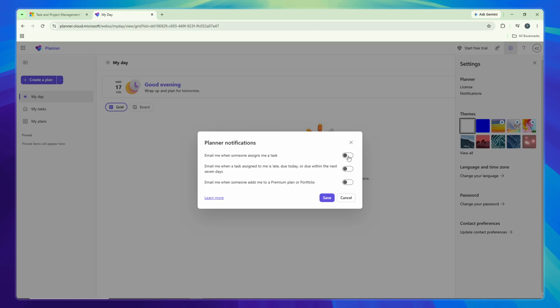Next, you'll notice Email Me when a task assigned to me is late, due today, or due within the next 7 days. This notification is incredibly valuable for staying on top of deadlines and avoiding last-minute rushes. It gives you advance warning about upcoming due dates so you can plan your work accordingly.